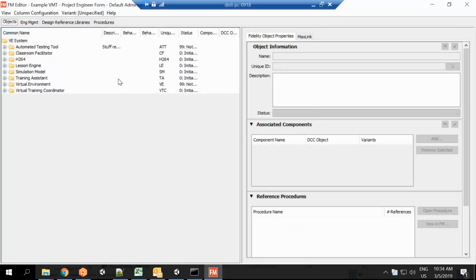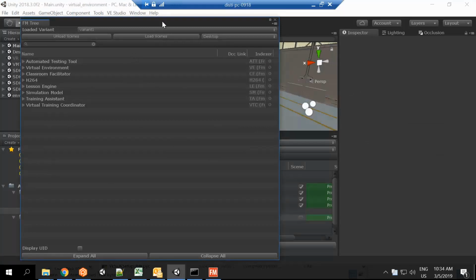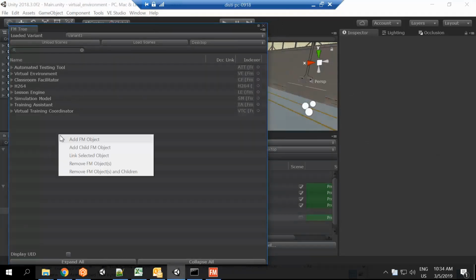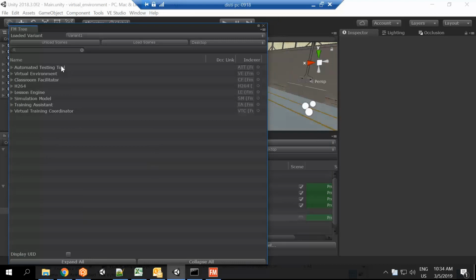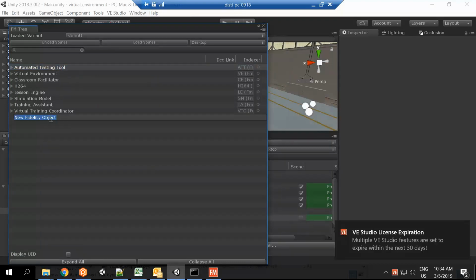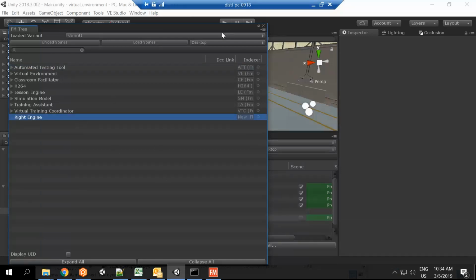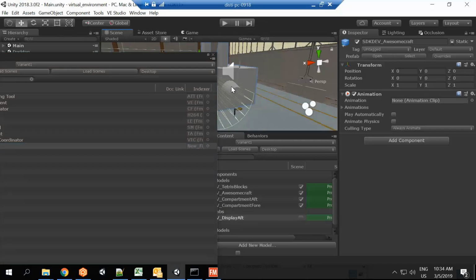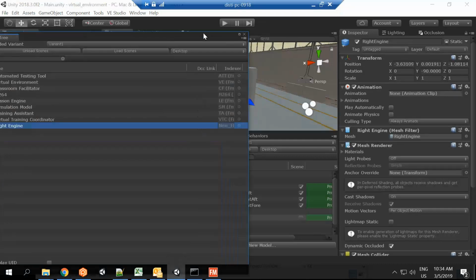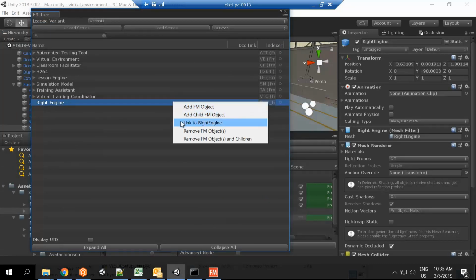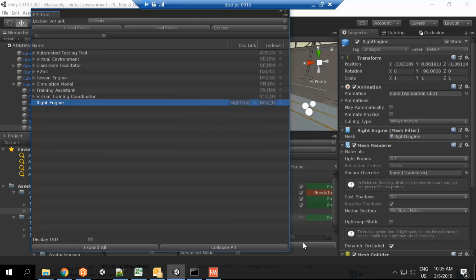So we have our blank project here. What I'm going to do is add an FM object sibling. We're going to add the right engine. You see the license expiration came up again for the database from opening the FM UI. Okay, so I have the right engine. Let's grab the geometry in the scene, and then we'll use Unity Link to just link that object. And then we just need to process it down in the content window.